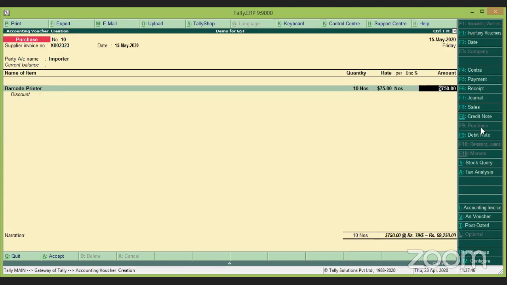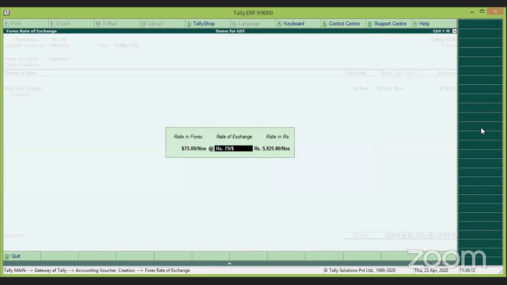What I have done, I have chosen the importer here. I have created a product called barcode printer under the group called printer. Once I create the barcode printer, I put my quantity. Once I put my quantity, for my rate I am putting dollars, $75 per printer. Once I give this, you will get a screen where rate in forex is going to be $75 per number, correct? $1 is equal to 79 rupees. I am fixing it as 79 rupees, today's rate.